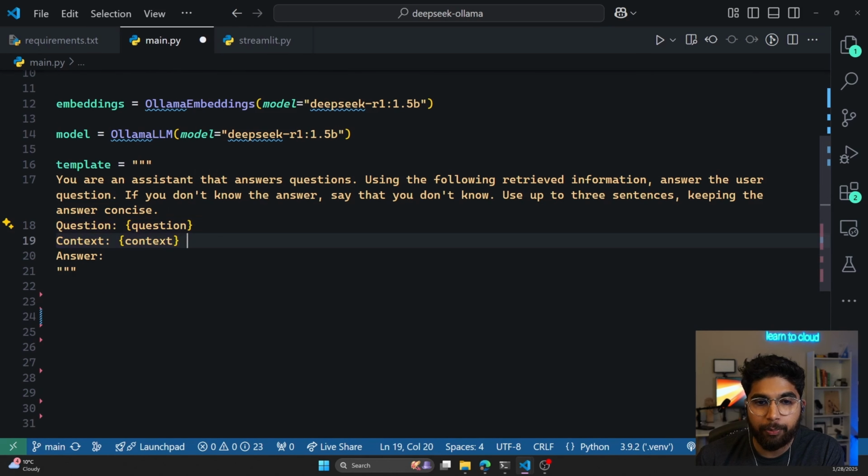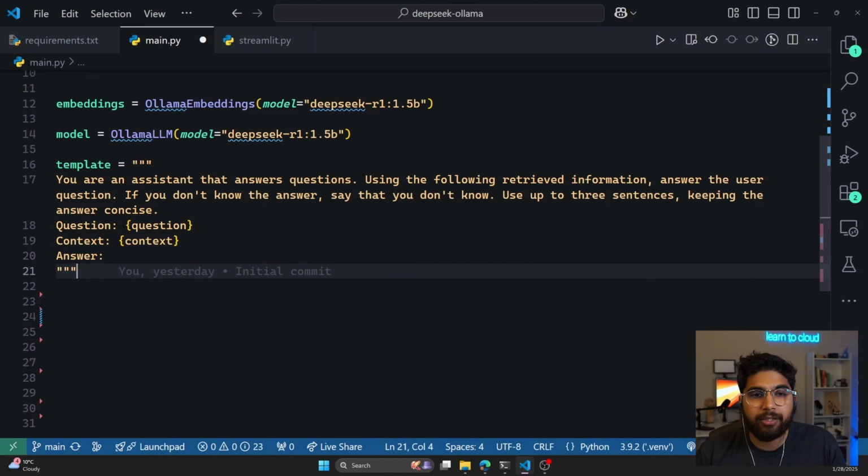So we'll also provide it the question that the user asks. Of course, this is going to be the question that you want to ask your PDF, and we'll also provide the relevant context. This is where RAG comes in. So that is going to be our template.